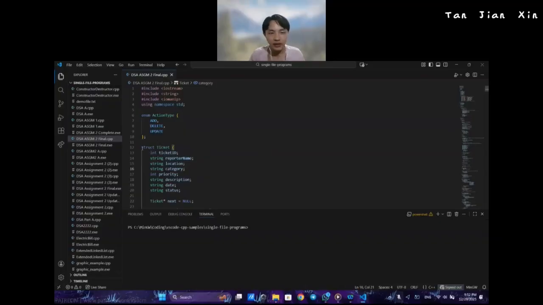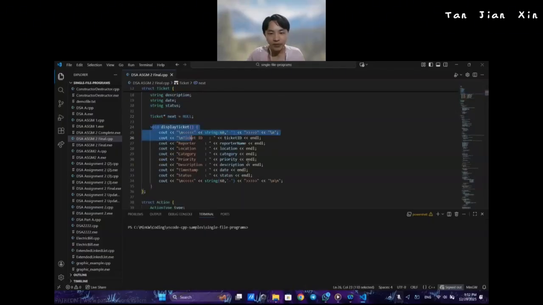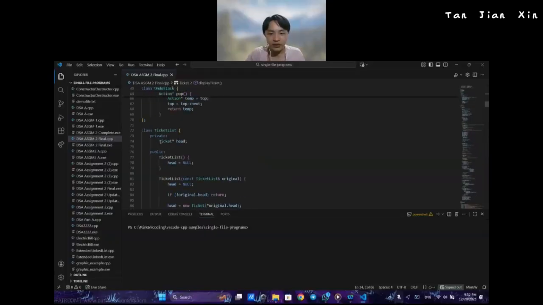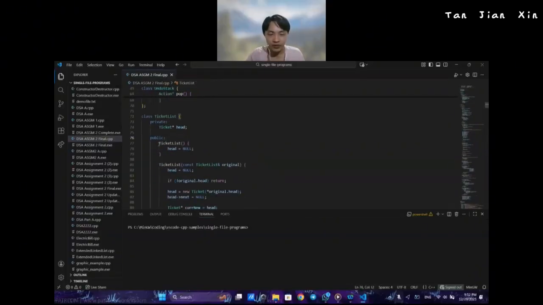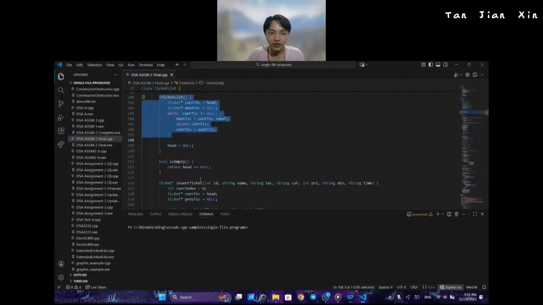So we use a singly linked list to store the tickets. Each ticket node contains the ticket data plus a next pointer. This is just a simple display ticket function to display the ticket information. The ticket list class manages this through a head pointer. So this is the constructor for ticket list, and this one is the destructor for ticket list.